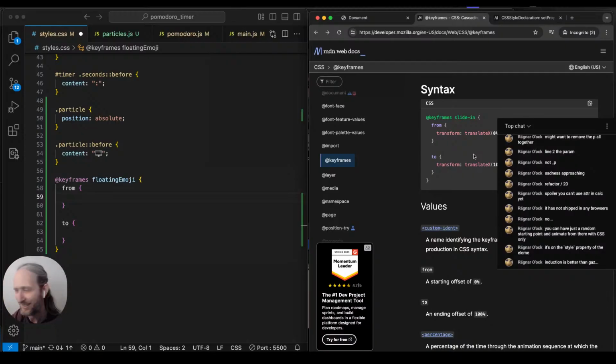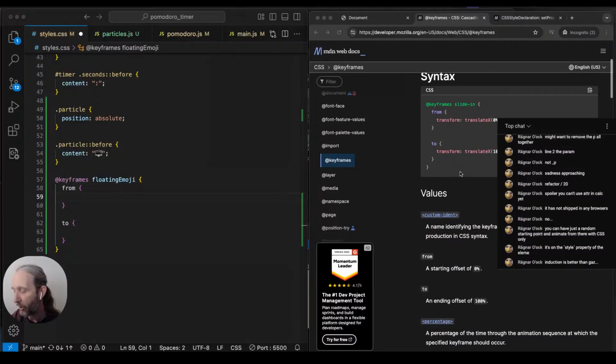Induction is better than what? I have no idea what that means. You'll have to be a little bit more... yeah, I have no idea what you mean by induction is better than that. Induction is better, oh, induction, yep. Okay, now we're cooking with gas, induction is better than gas, I gotcha.